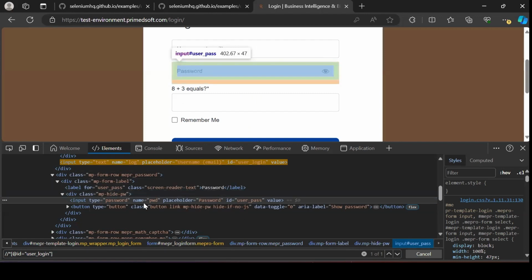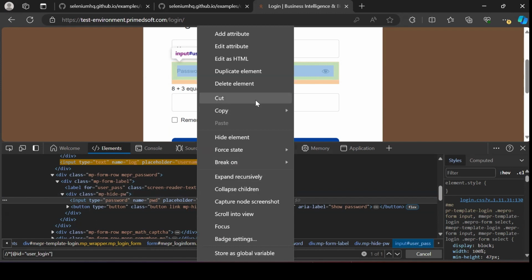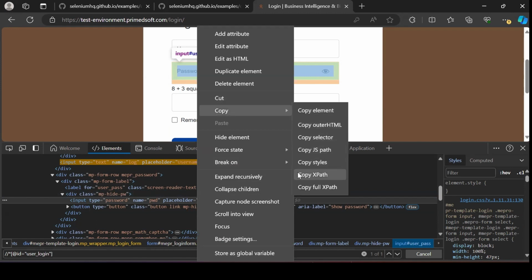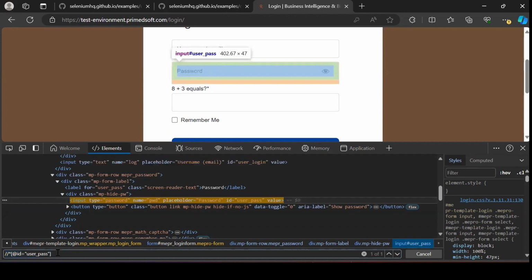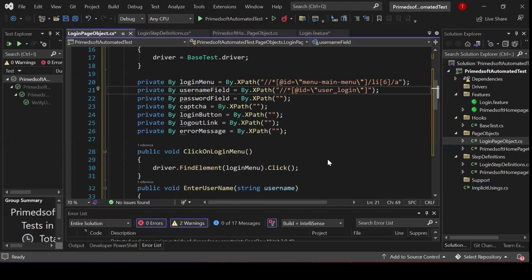Come on here, inspect this. Let's do the ID again as well. Copy. Let's see what we have. Password underscore user, which is the same. Come here and paste password.